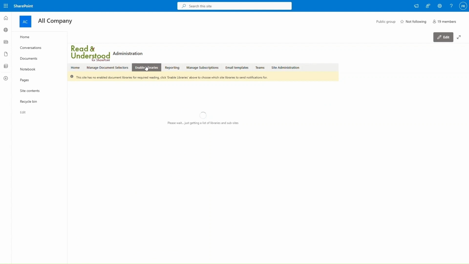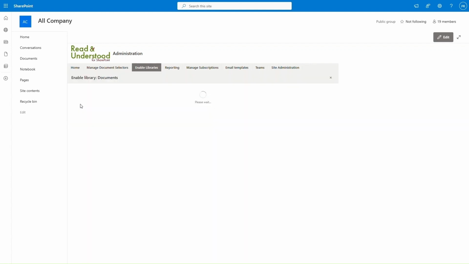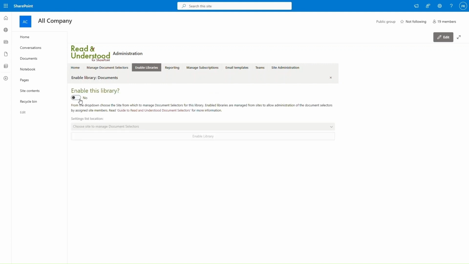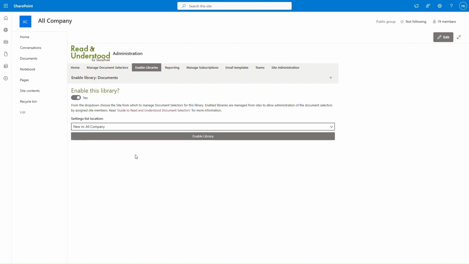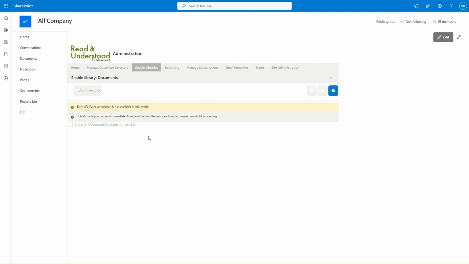We will now enable a library for Read and Understood acknowledgements. We only work with libraries you choose to enable. Once enabled, we'll redirect you in the app to our Document Selectors page. A document selector is a way you can define rules by which the app can target documents for acknowledgement requests.